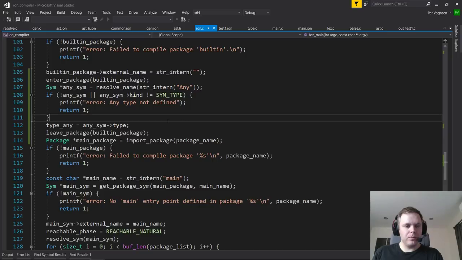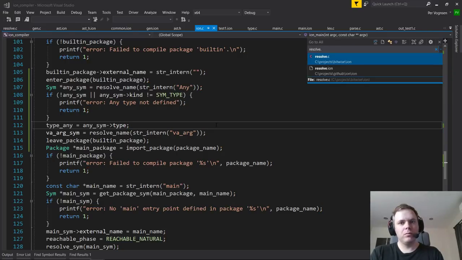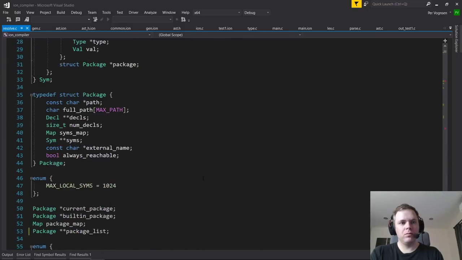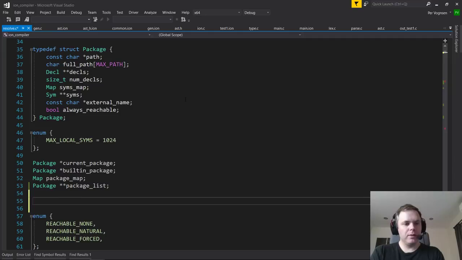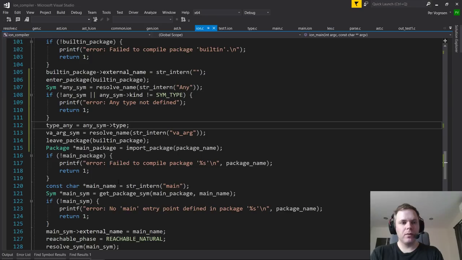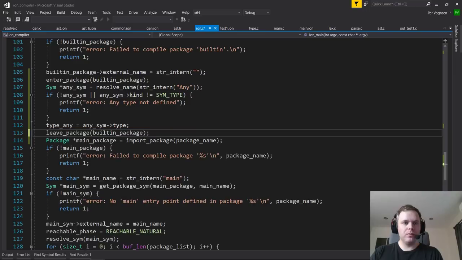These should probably go somewhere else, but I feel less and less bad since I know this thing is going away, to just make things expedient for myself. So this is going to be, what was it? Varg sim. Like you want to have some more centralized repository of symbols that are interned for the purpose of, you know, being able to refer to them in the compiler. So just put this first.